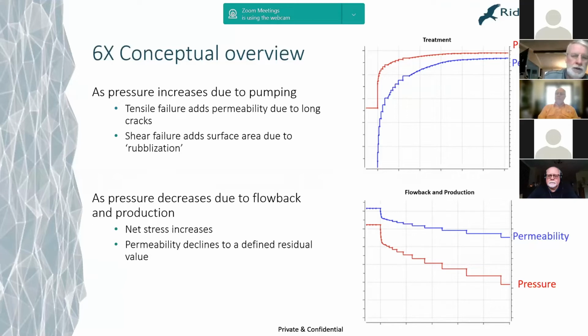Okay. Now, we then close the stage, stop pumping, and the pressure will stabilize some. And then when we start to flow back, the pressure will drop. As the pressure drops, the permeability will also drop, and the rate at which the permeability drops, the rate at which closure occurs, is going to be governed by that residual value that we supplied.